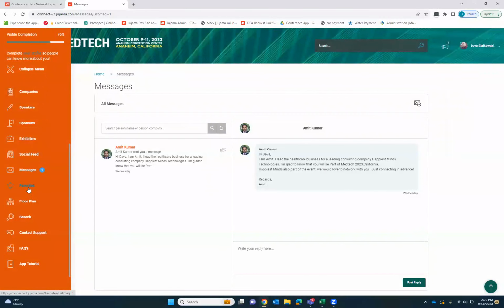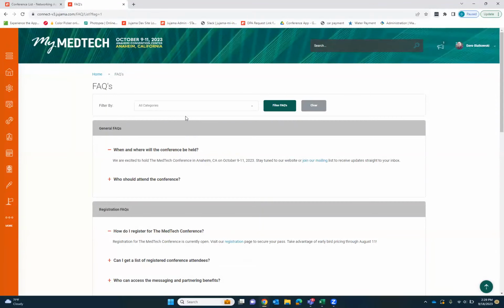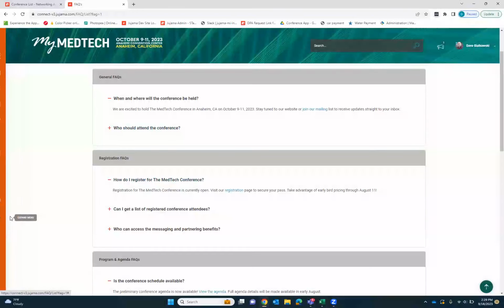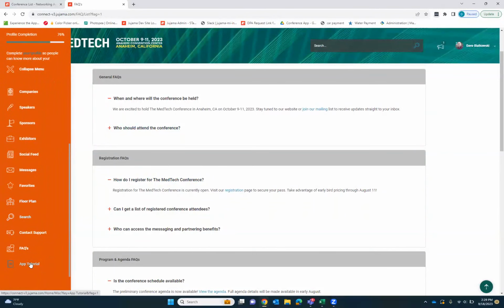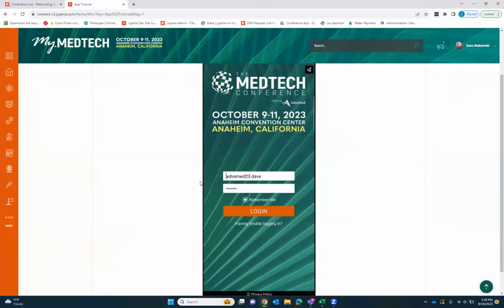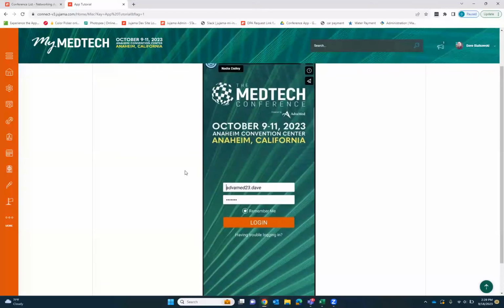Lastly, you have favorites options. You can access all your favorites through here. We have a floor plan you could click on to look at the interactive floor plan. If you wanted to look at any of the FAQs for the event, you could search them right at the top or scroll down the page. And then, as I mentioned, we also offer an app tutorial video. So if you'd like to watch an overview of how the mobile app works with all the same features, you could just do it right through here.